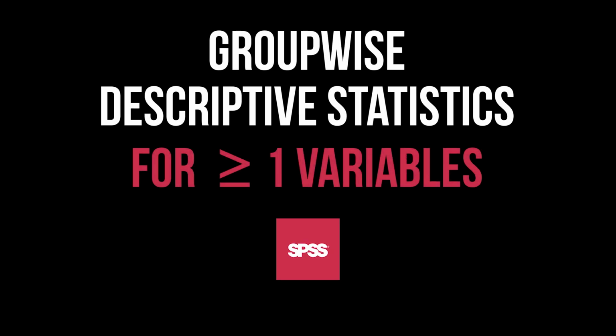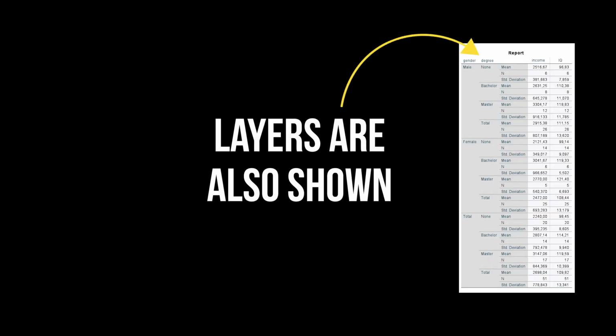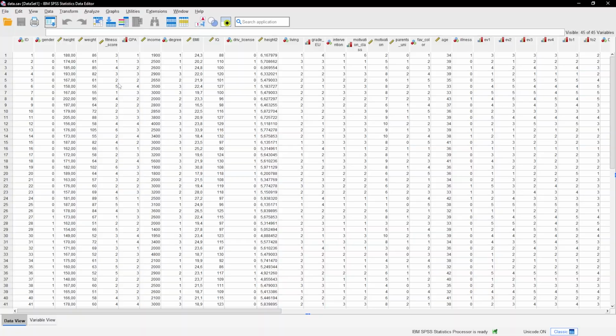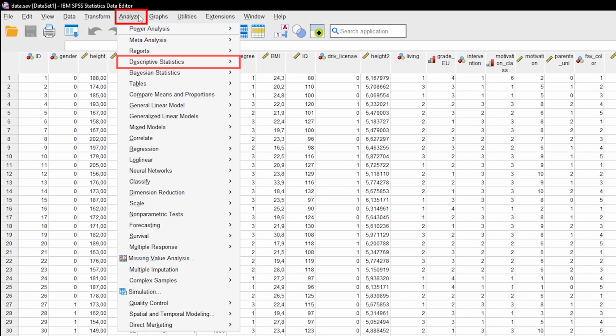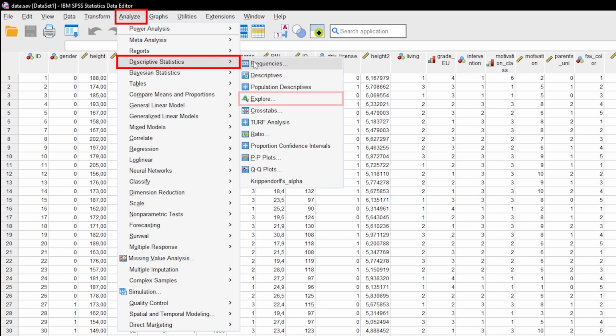This tutorial shows you how to request group-wise descriptive statistics for one or multiple variables in SPSS. If you want to use layers, skip to the second part of this video using the timestamps. Basic group-wise descriptive statistics can be requested through Analyze, Descriptive Statistics, Explore.